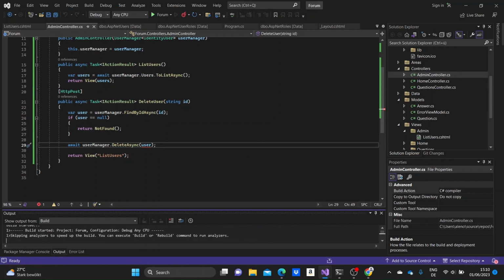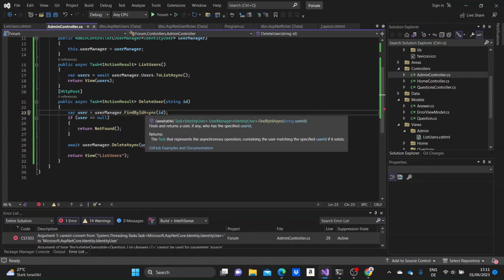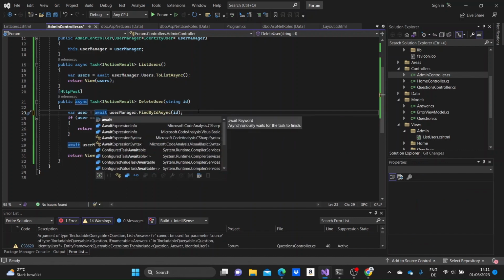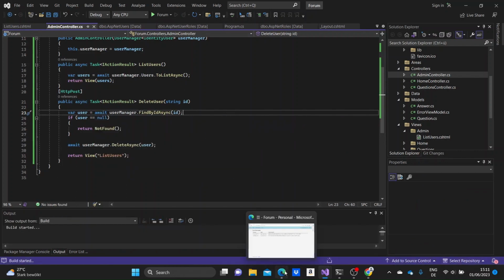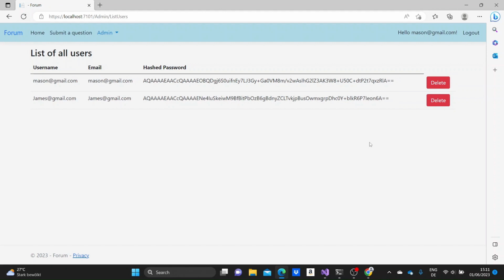I'm just running the application. I think I have an error. I probably forgotten a wait keyword again. So this, you should always not forget that when you make an async await method. But we should see the buttons now when we refresh the page. Here they are. I'm deleting James because Mason is our admin.